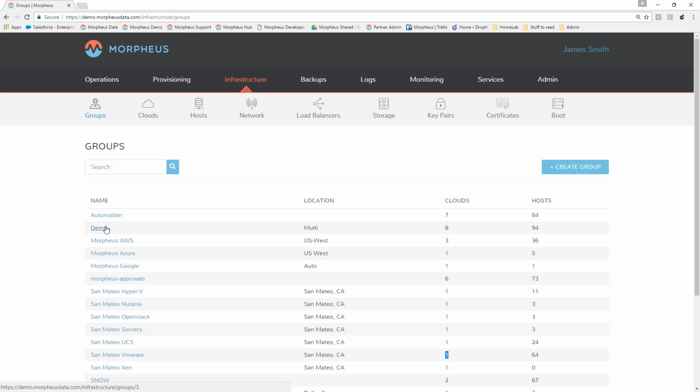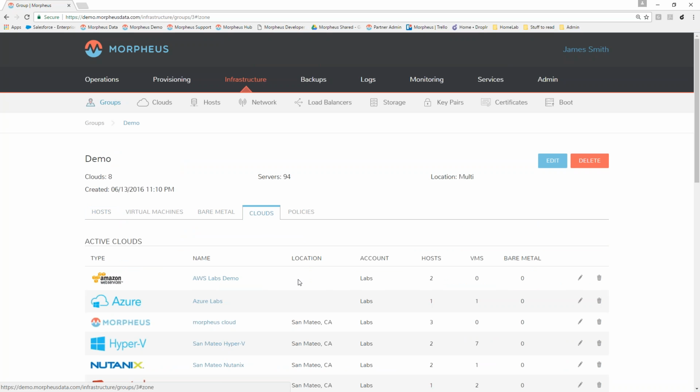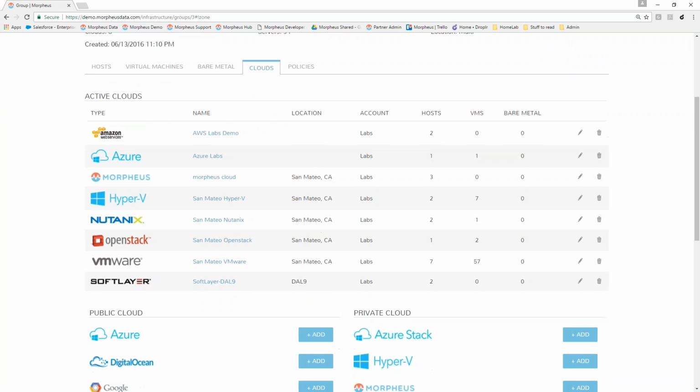And the one you're going to see me use during this presentation is the group demo. As you can see, that has 8 clouds in it. If I click on that and we have a look at what that looks like when we go into clouds, you'll see that we have a range of clouds available to us, from public clouds like Amazon and Azure to private clouds like OpenStack and VMware. So when I go to deploy my instances, I can pick which cloud I want to go into because I'm a member of this group.